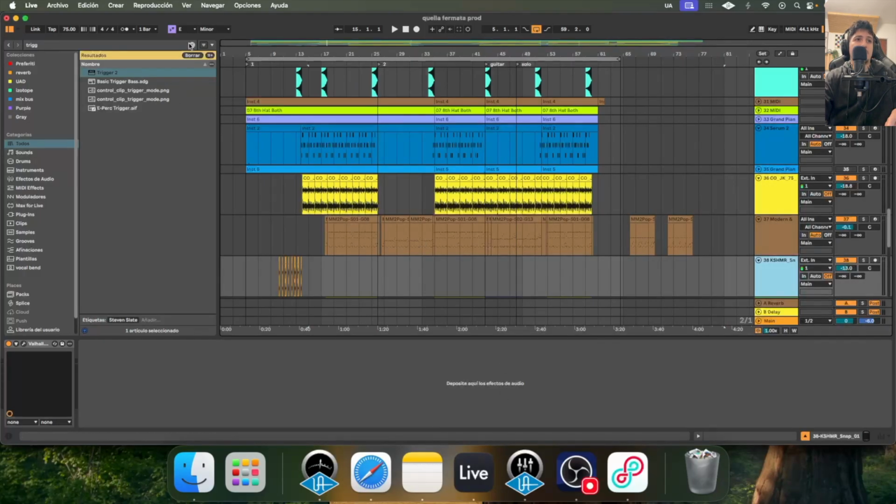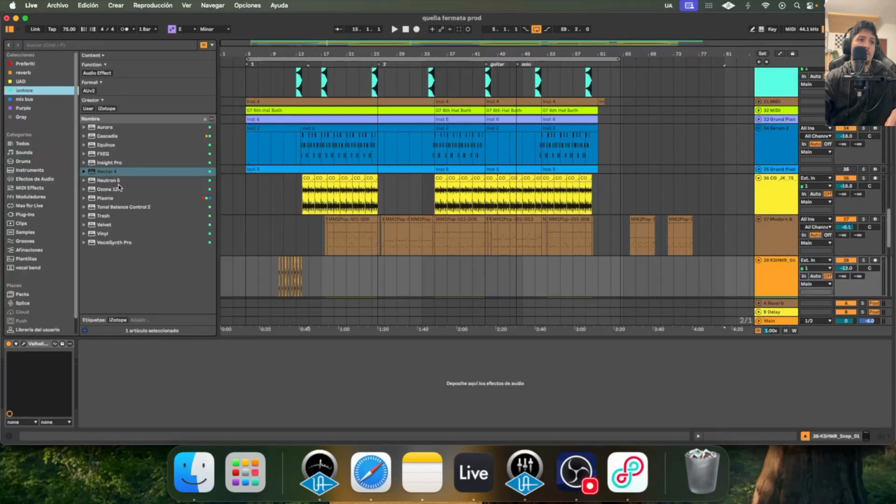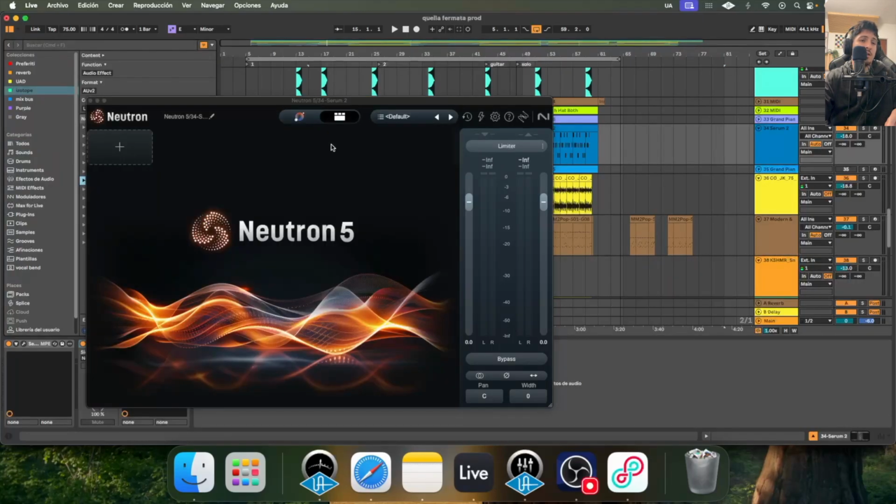Let's go to the mixing part. Here I want to recommend, I love iZotope. I love their plugins. I think they're great. I use a lot Neutron 5.